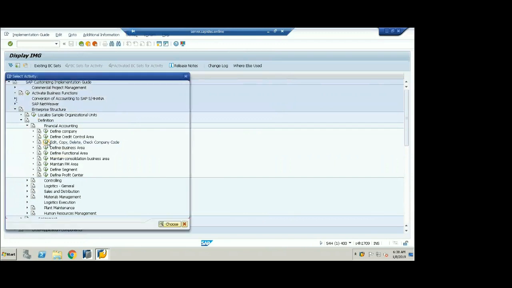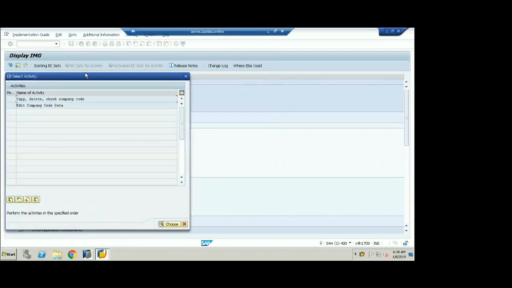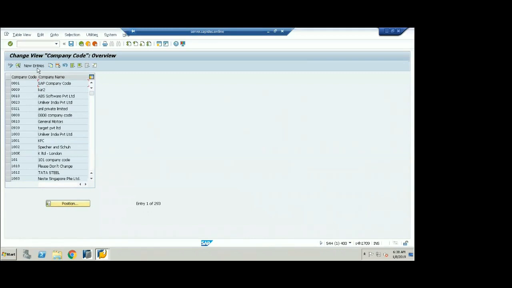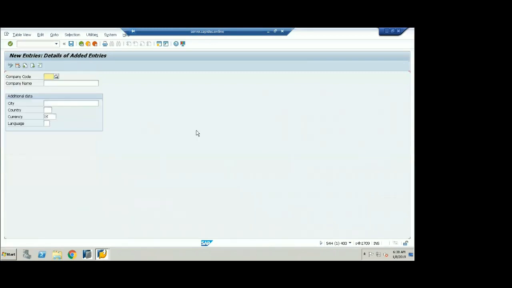If I'm creating one company code, this is called the activity box. In the activity box, I have to select edit company code data and click on choose. Now I'm creating one company code by clicking on new entry. So you have several company codes. The company is the one which is for consolidation purposes, but I am doing the operations. I have manufacturing units in several countries. So country-wise, I want one legal entity for posting the transactions.